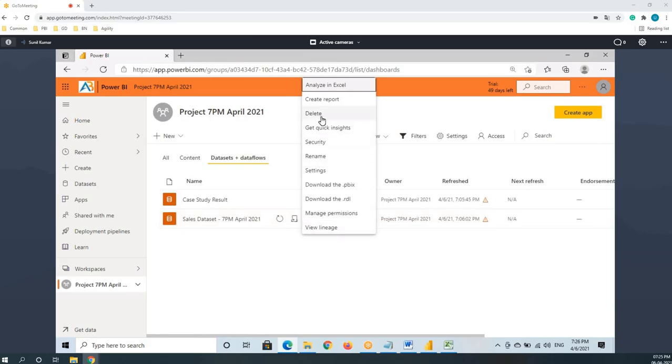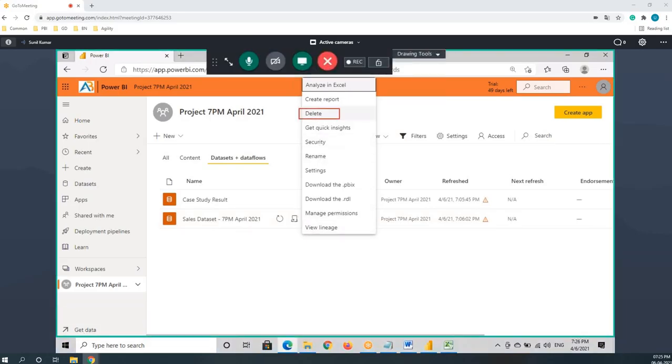The next one is deleting the dataset. When you delete the dataset, whatever dataset you are seeing will be deleted. On top of the dataset, we create the reports. On top of reports, we create the dashboards. What happens to them? An important interview question is, when you delete the dataset, what happens to the reports? What happens to the dashboards?